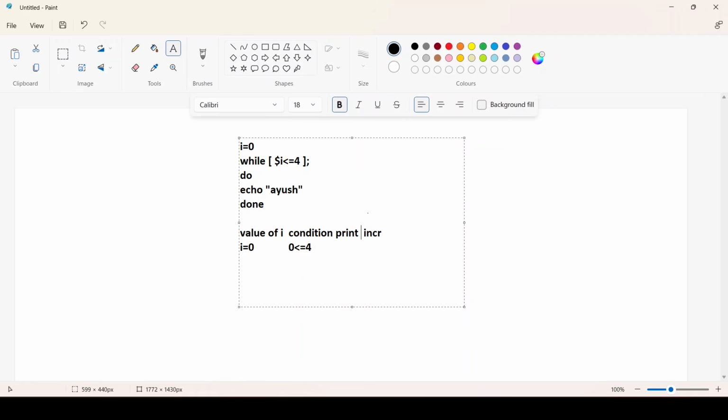So here I write the print. What it will print is my name, Ayush. The value of I gets incremented by 1, so now I will be 1, and it will again check the condition whether 1 is less than or equal to 4. Yes, it is true.